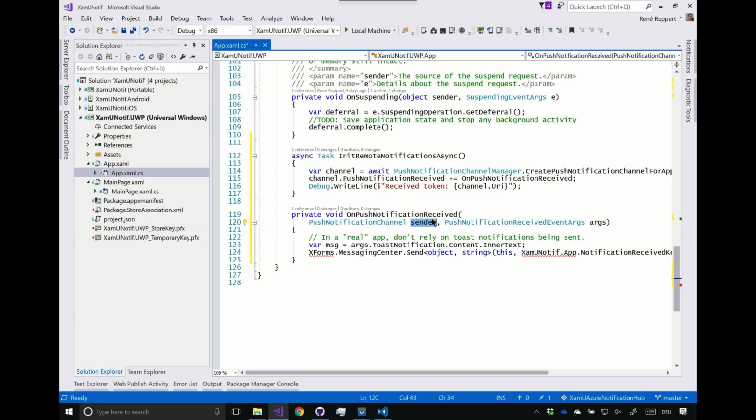We get the sender and we get push notification received event arguments. That's what is interesting for us here because they contain the actual notification. There are different types of notifications. Again, you find more information about this in the links that I provide in our repository in the README. There are toast notifications, there are data notifications, and depending on which notification you're dealing with, you will have different content. Here, I assume that all notifications will be so-called toast notifications. They have a content property, they have got an inner text property. I extract that, and this is what I forward to our Xamarin.Forms application.